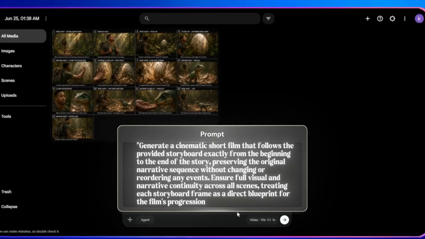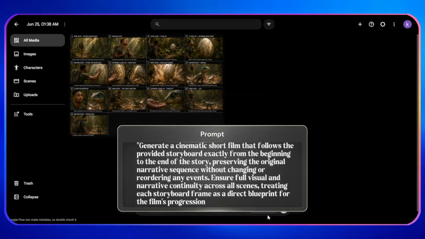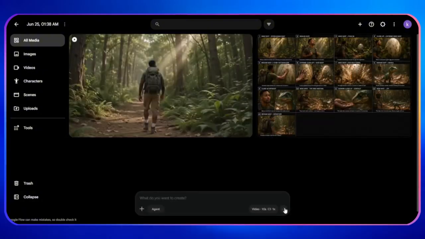Generate a cinematic short film that follows the provided storyboard exactly from the beginning to the end of the story, preserving the original narrative sequence without changing or reordering any events. Ensure full visual and narrative continuity across all scenes, treating each storyboard frame as a direct blueprint for the film's progression. Click Send. A few moments later, there it is.